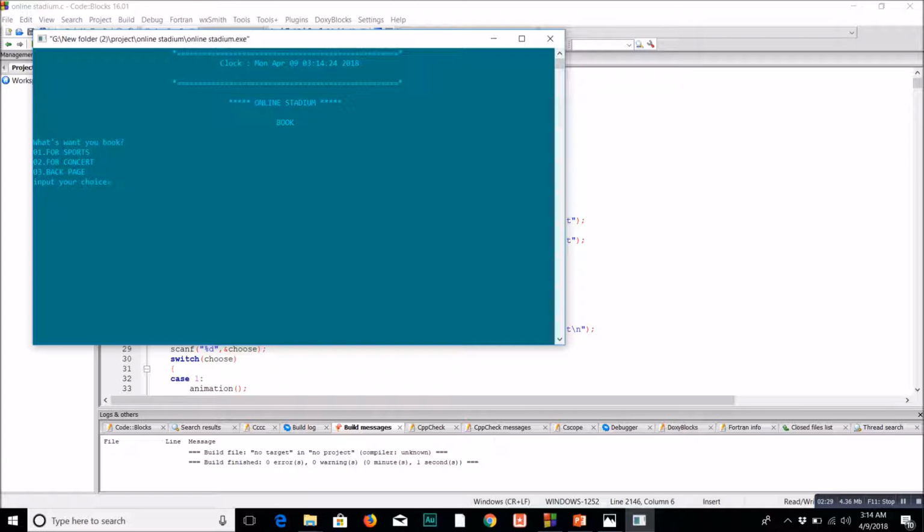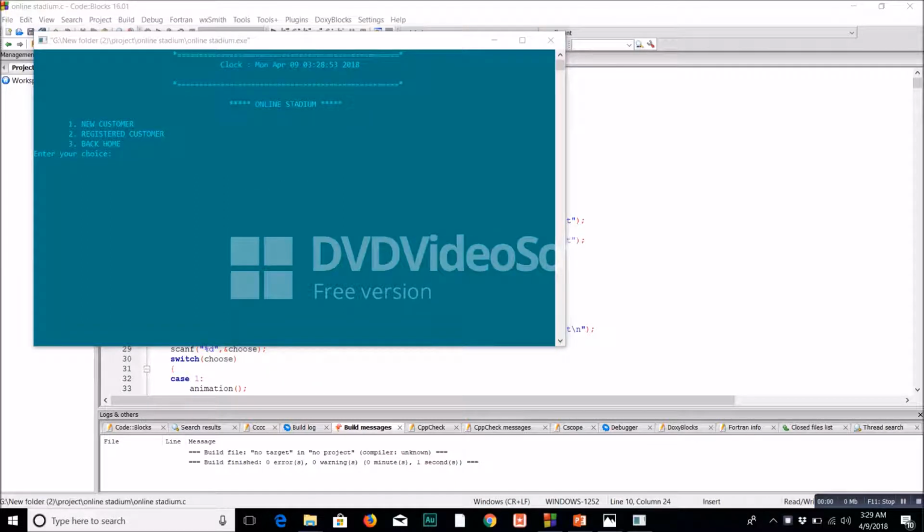Now you want to go to the first page. So press 3 and go back home, go back home with 4. Now this time you are a customer, so all the work is for the customer. Now you input 2. Here you can see 1 for new customer and 2 for registered customer, but now you cannot register, so you are not a registered customer, you are a new customer.